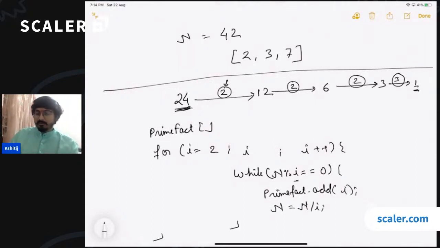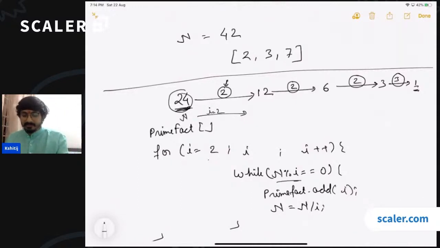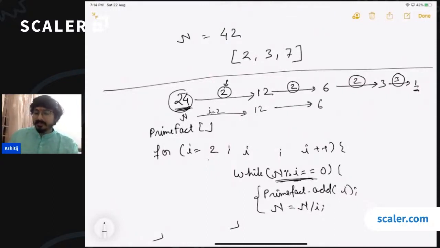So what we are doing in this case is n is initially 24, right? We are starting from I, and the first value of I is 2. So we are checking if it is divisible. If it is divisible, then keep dividing it till it is divisible. So we divide it, make it 12, n becomes 12. Then the loop still checks that this is still divisible by 2. So keep dividing it, and also keep adding it to the answer. So the answer will have 2, then in the next step again 2, and then again 2.